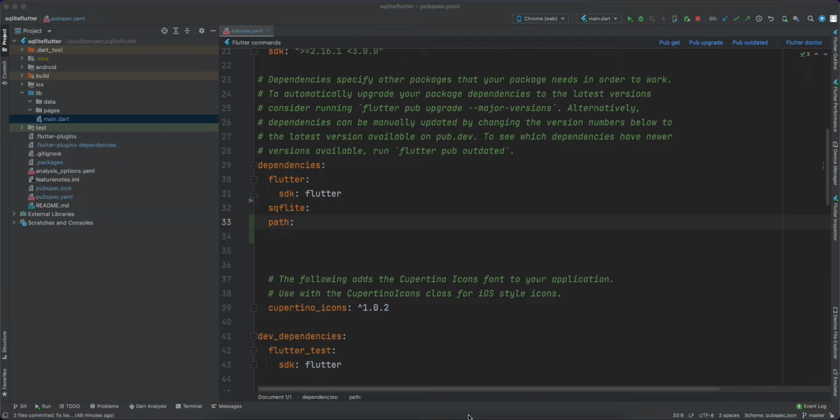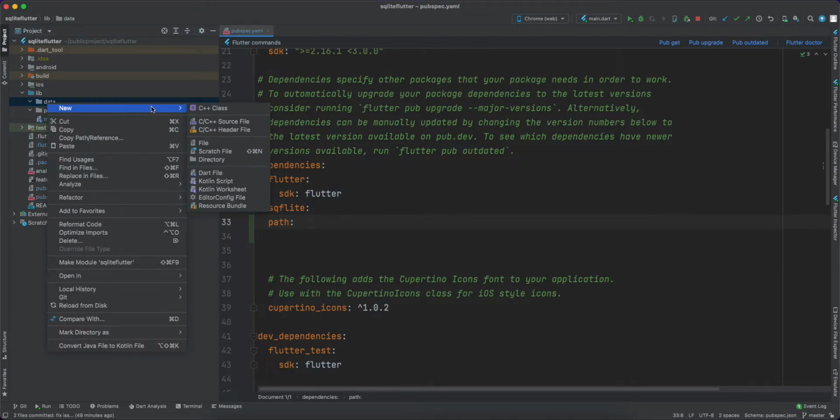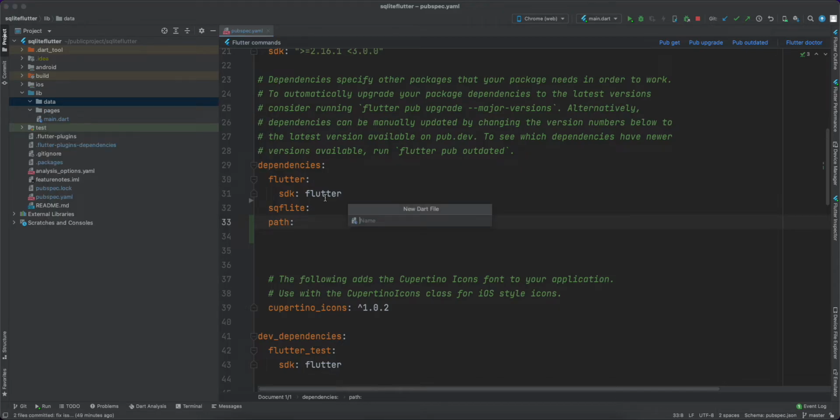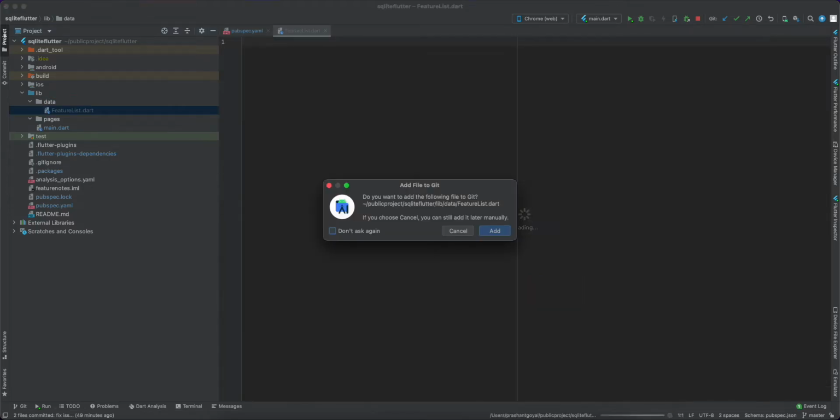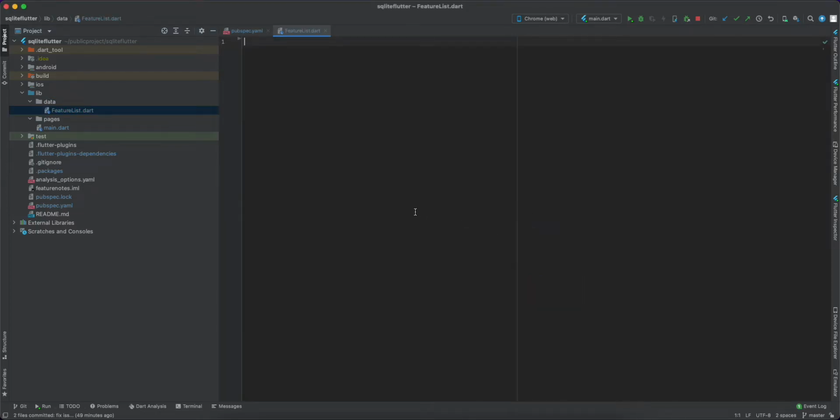In the next step, we will define the data model. In the data package, I will create the feature list data model. Create class FeaturesList.